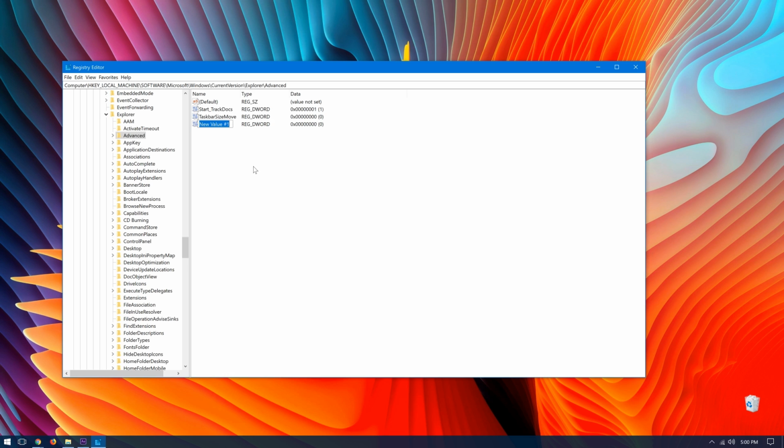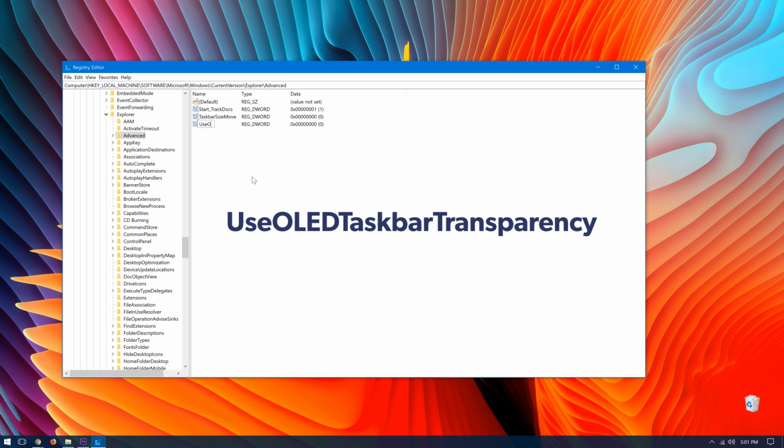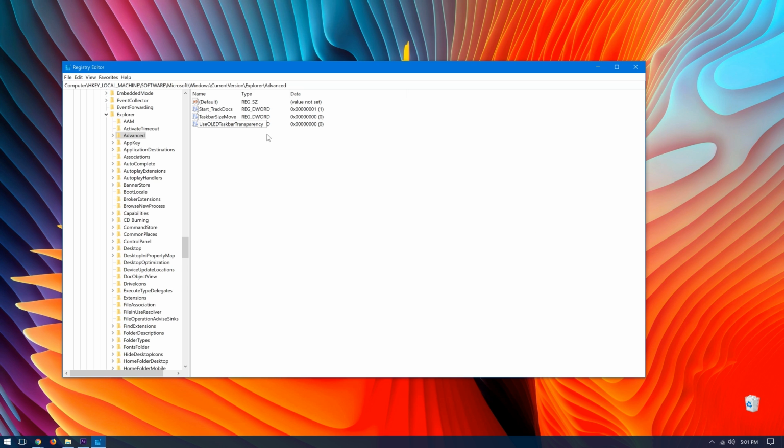And you're going to want to type this exactly. I'll leave it in the description. So, UseOLEDTaskbarTransparency. And you want to make sure that you capitalize everything as shown and make sure that it's spelled correctly.